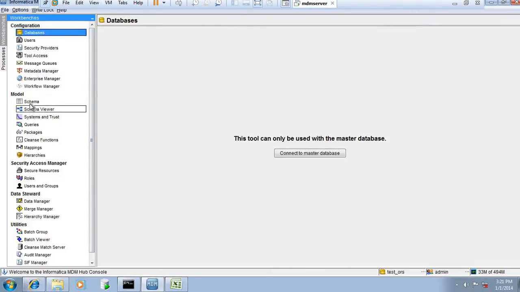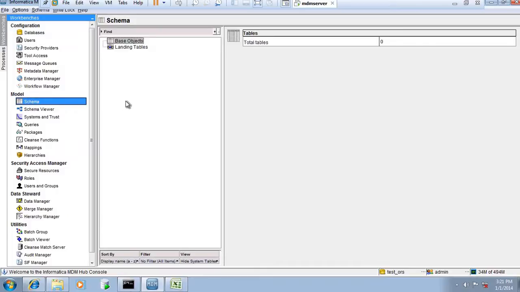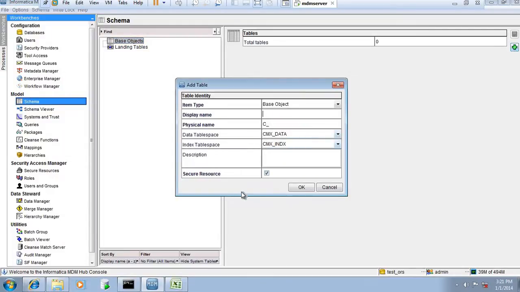How to navigate? Just go to model, go to a schema, then you will see that. Now right click on base object. I'm getting some issue, just a minute. Now right click on base. Oh, I need to take a write lock. Now yes, select base object and now you can click on the plus sign, then you can see one prompt will come.